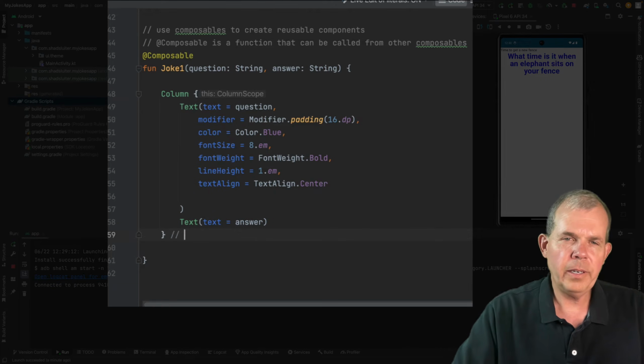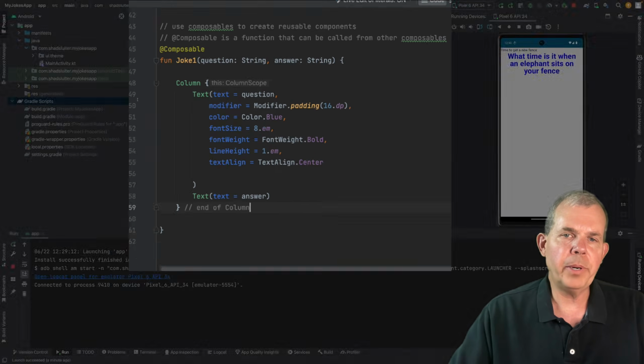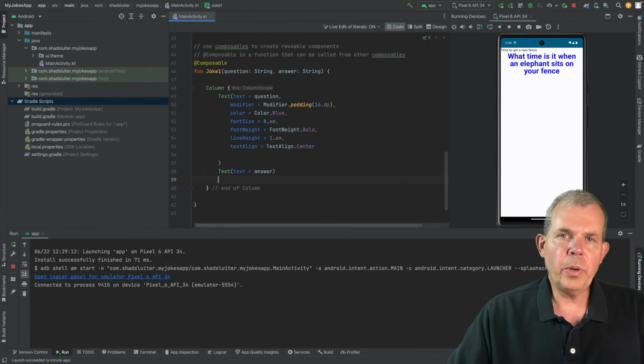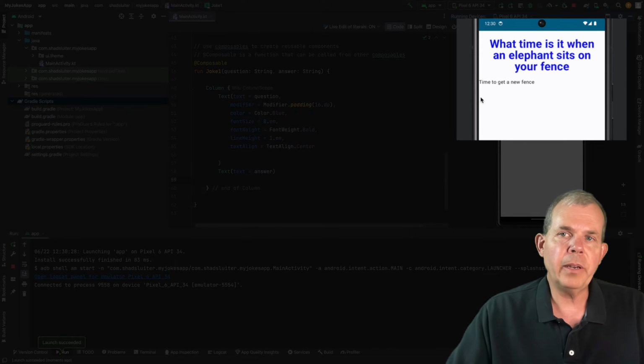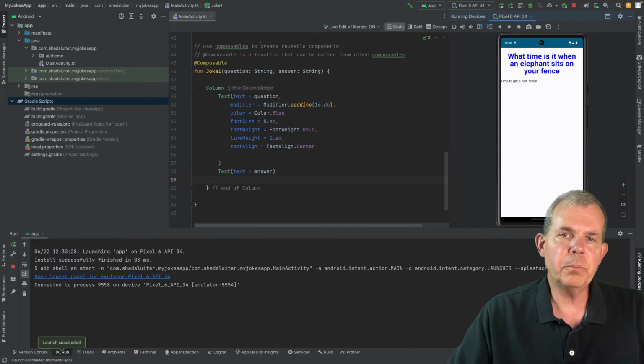So let's put in here, this is the end of the column at the bottom. All right, so what does that look like? It should align them more like I'm expecting. There we go. So you can see that the first item is at the top, and then the next one is below it. Okay, so that is joke 1.